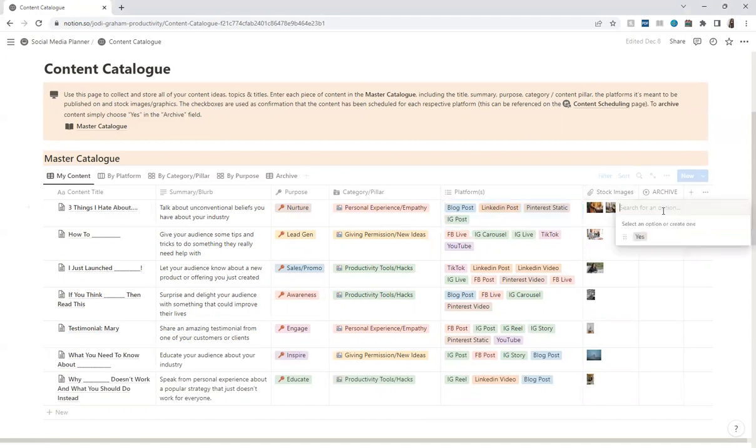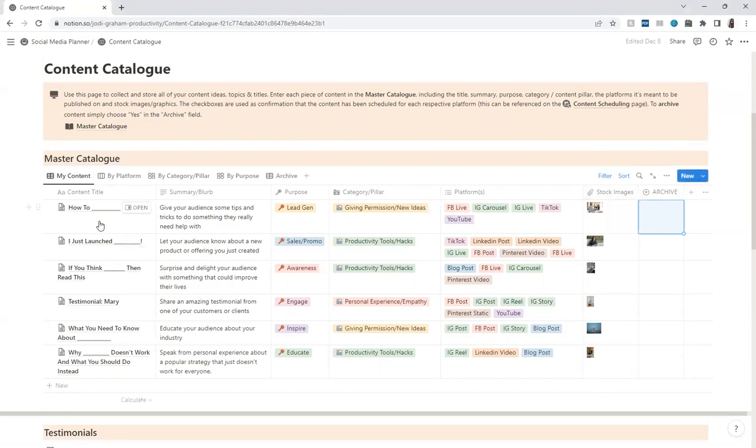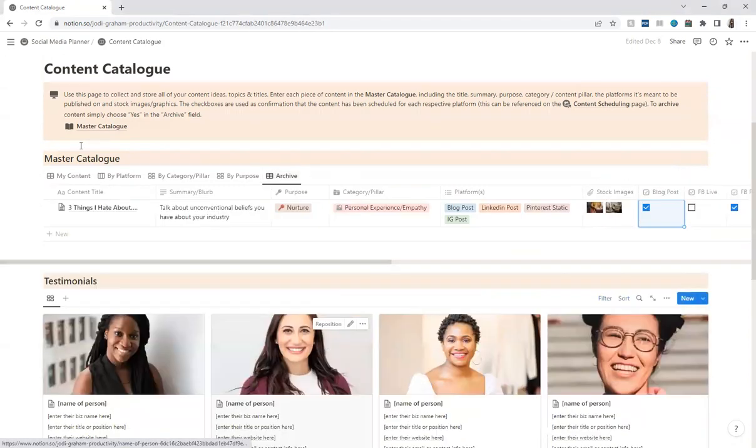And then this archive button. So once you're done with a specific piece of content, if you choose yes under archive, you see that disappeared from here, that view, and it went into the archive view. So that's just to keep things nice and clean. Yeah, I'll fix that later.